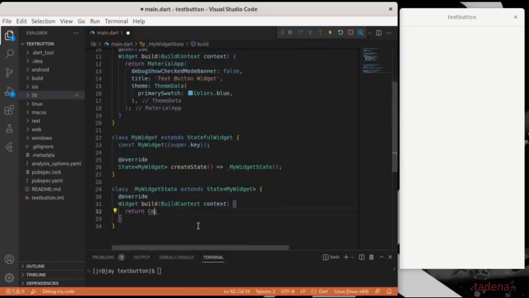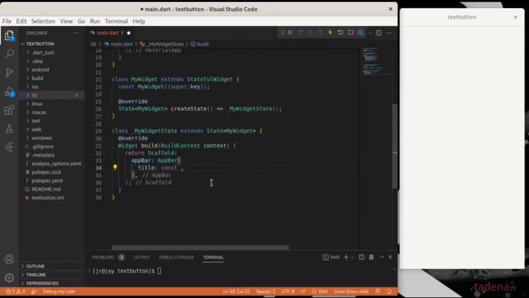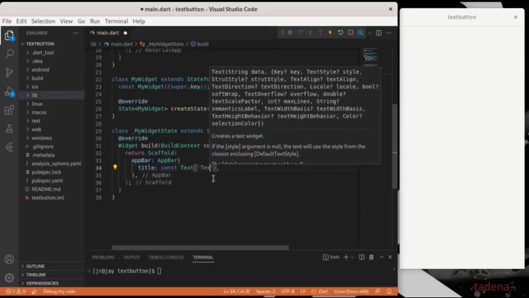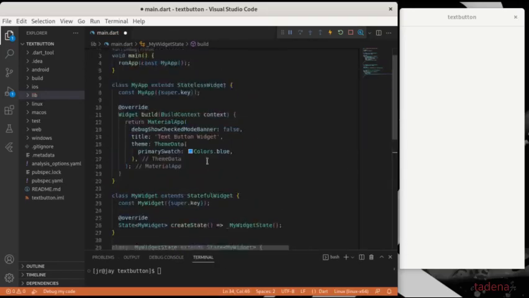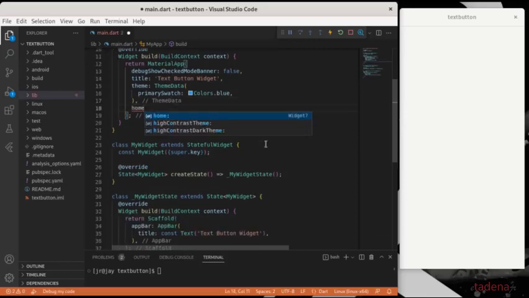Then we're going to replace the container with a Scaffold widget, and we will have an AppBar with a title which consists of a Text widget with a value of TextButton widget. Then we're going to set that as our home. So it would be a const MyWidget.